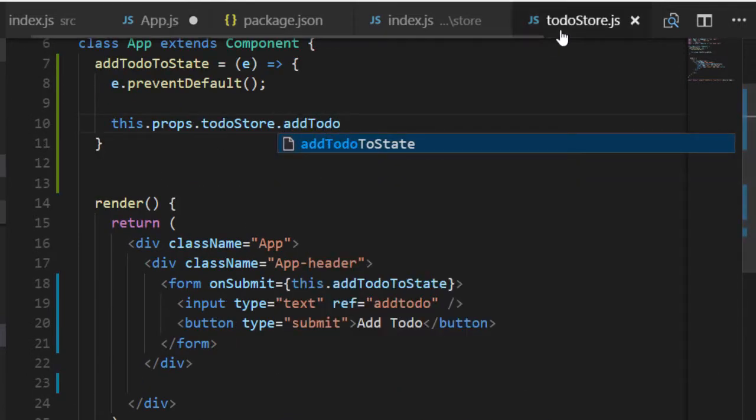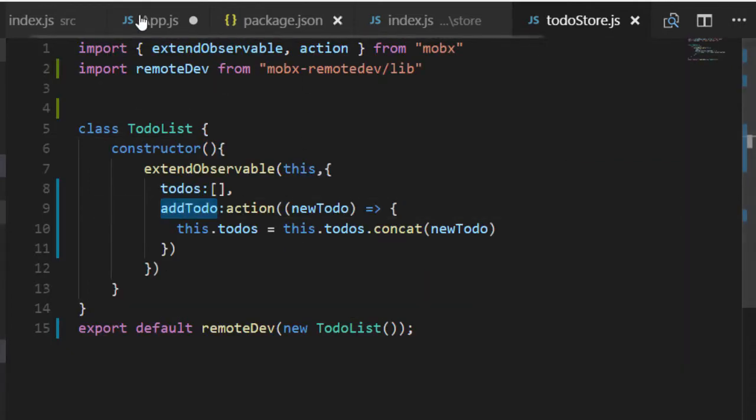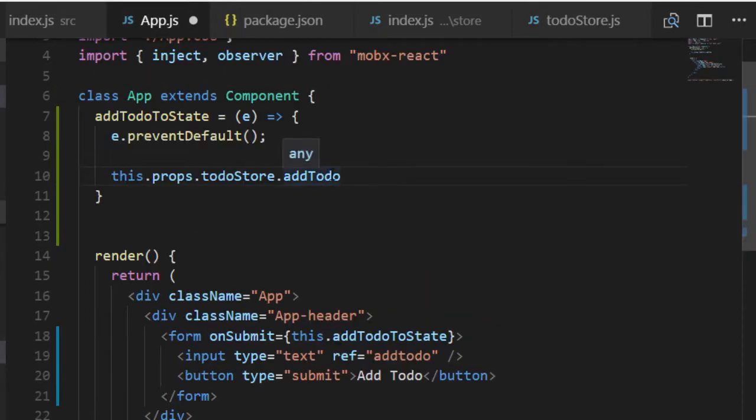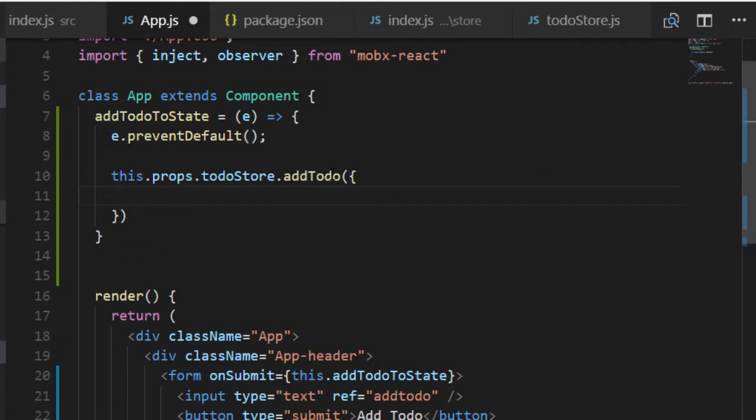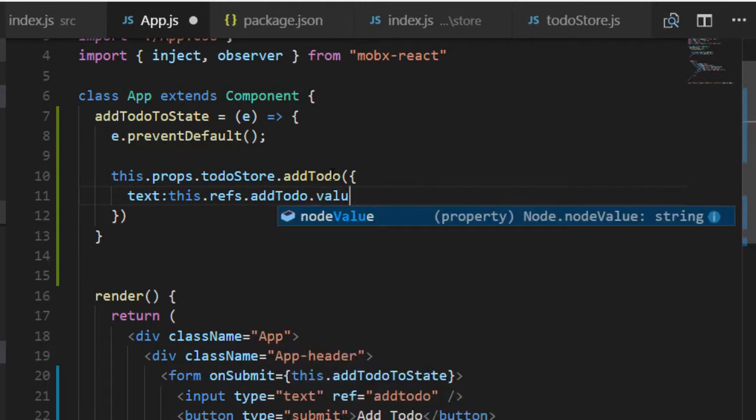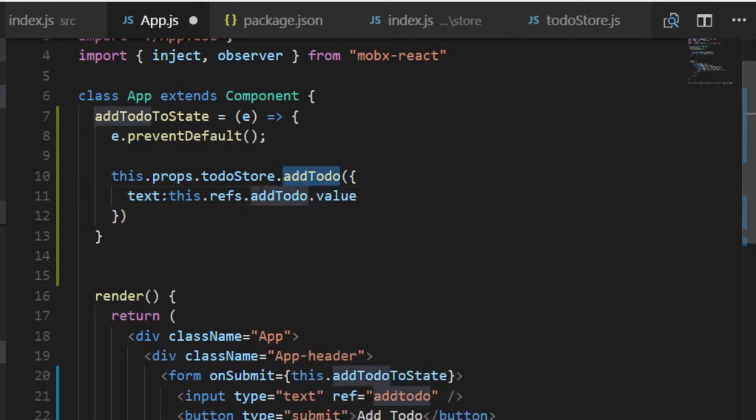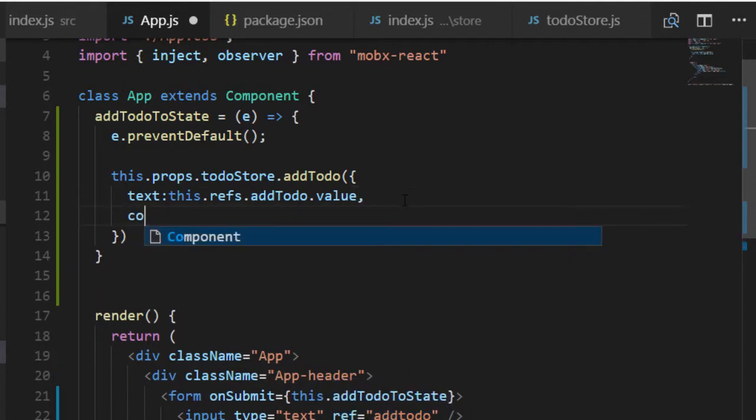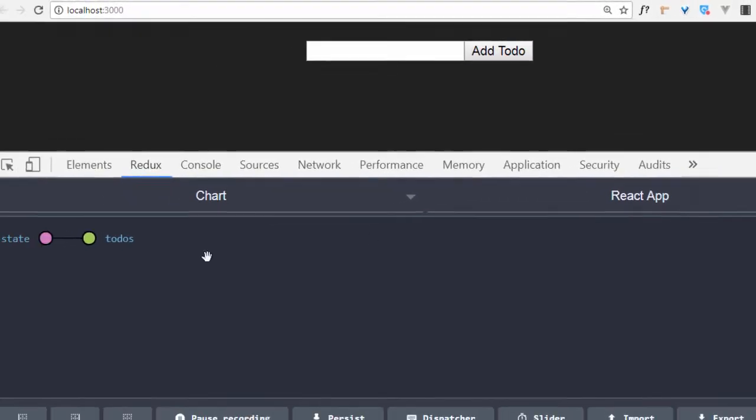So I'm going to call this function, and inside of this function I'm going to pass an object which has a text property of this.refs.addTodo.value. So this addTodo is on the todoStore, and this addTodo is a ref value here, this input box ref value. Okay, and I'm going to pass a completed value as false. Now if I hit save, now look at this state over here.